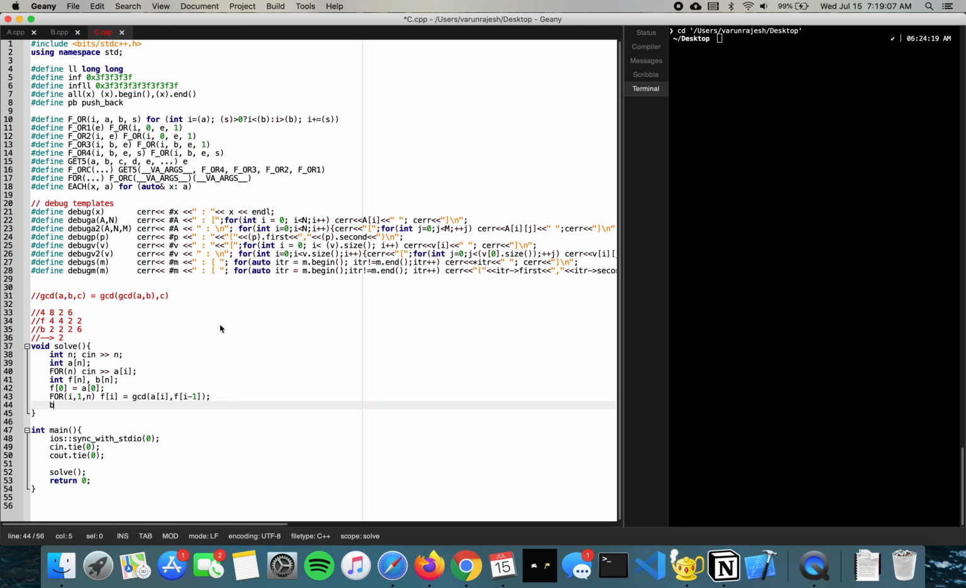And now it's the same logic. So b of n minus 1 is equivalent to a of n minus 1, and then we do for int i equals n minus 2, i greater than or equal to 0, i minus minus, b of i is equivalent to the GCD of a of i and b of i plus 1.